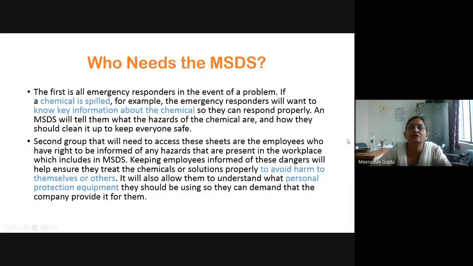Next is who needs to use this. So basically the lab students, then the employees in the industries, all who in an emergency want to know the key information about the chemicals. In the case of chemical spillage or accident, they need to use this MSDS information. Basically, it is used just to reduce the harm to themselves. And before using these chemicals, we want to know what type of personal protection equipment is needed before opening the bottle of that chemical. So all this is basically why we need the MSDS.